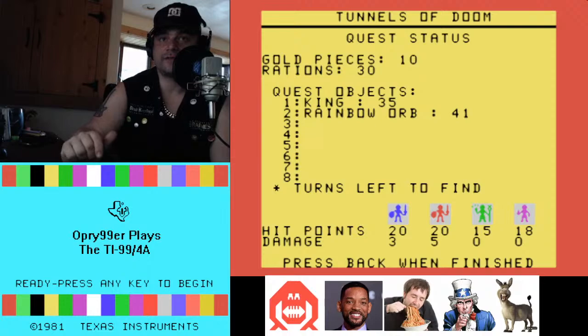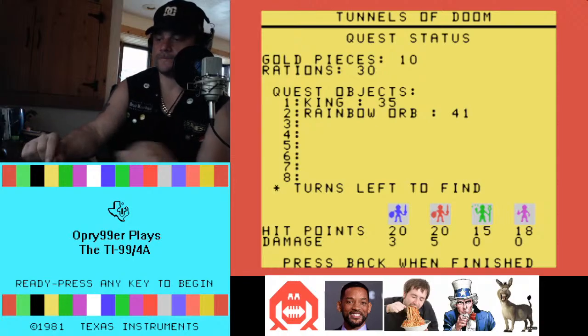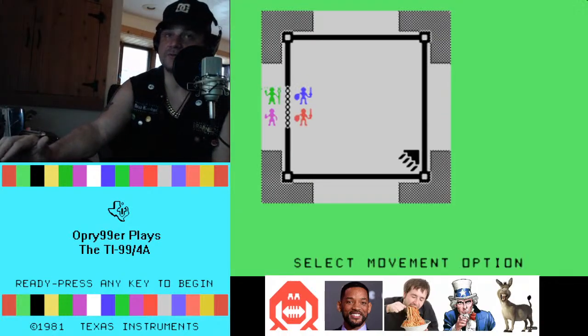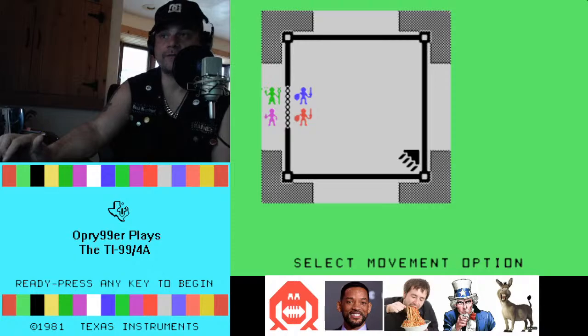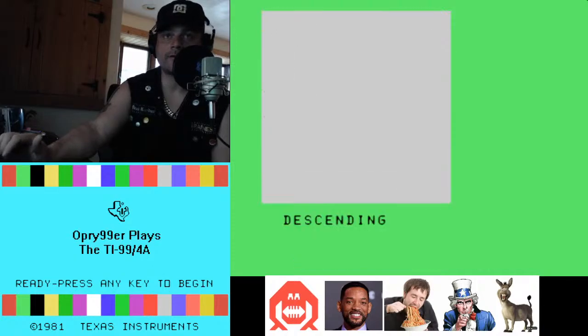So that's a pretty easy decision to go ahead and descend, I think. We still have 35 turns yet to find the king. So let's see what we can do. We're going to go ahead and descend, and these monsters are going to be tougher. So if they're too tough, we'll come back up here, grind a little bit, raise our levels, get some more experience, and then go buy some better armor.